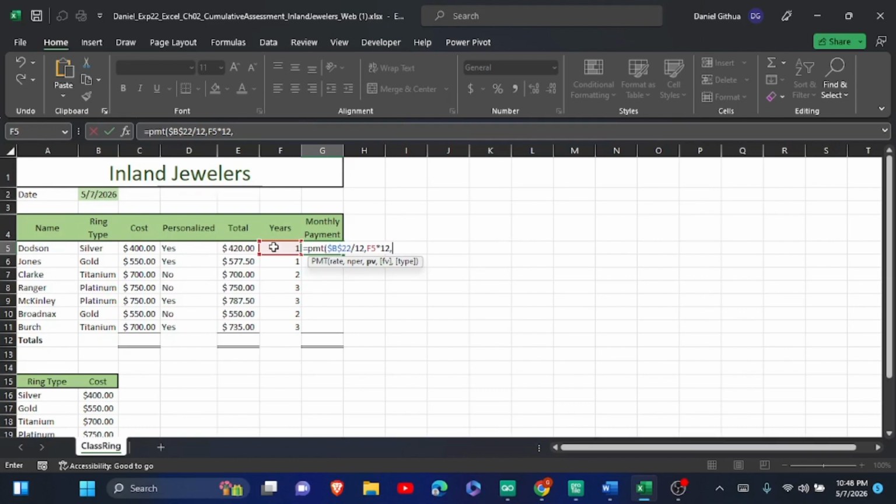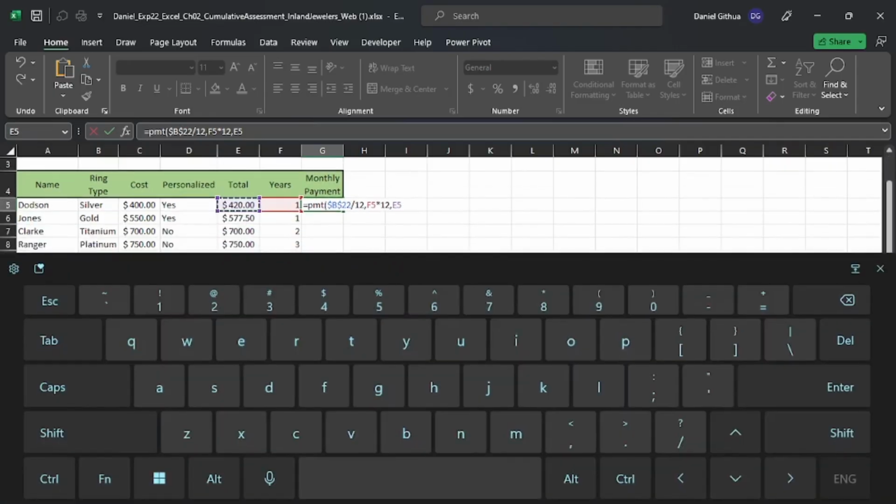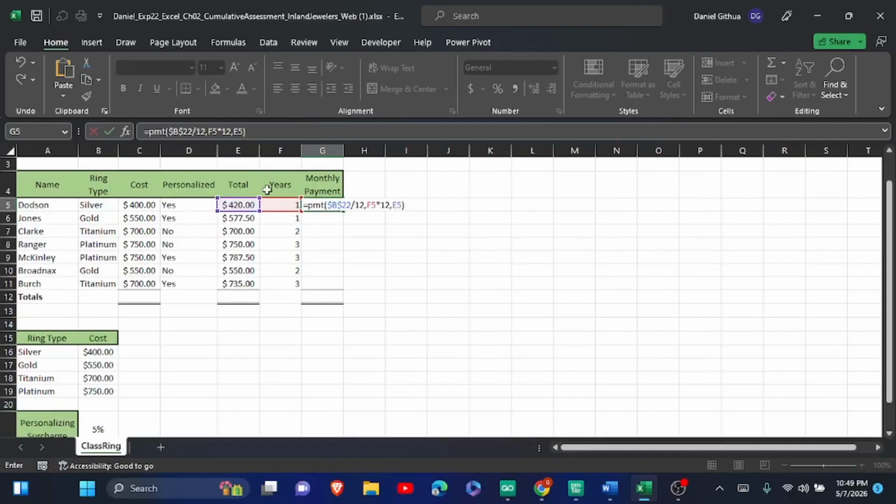The present value is the total cost, which is in cell E5, like that. And we are going to close the brackets. So this is the PMT function. We click on the interest rate, B12 and B22, and we divide it by 12 because we are dealing with monthly payments. For the years, we multiply them by 12 so that we convert them to months. And for the present value, PV, we use the total cost in cell E5. We press enter, and we drag down.